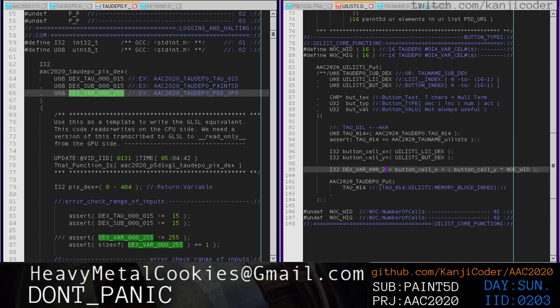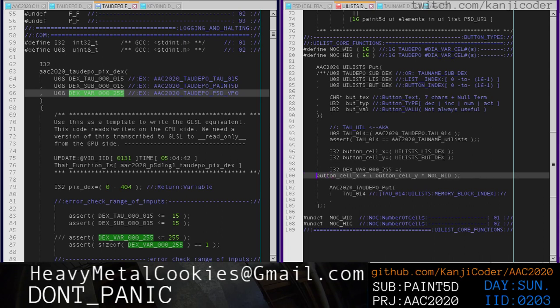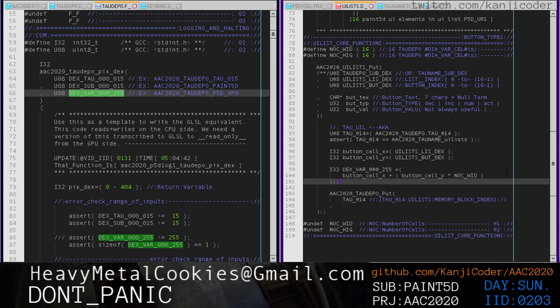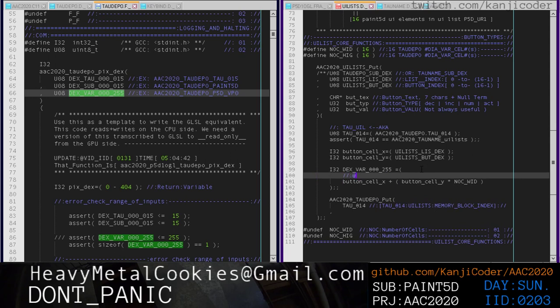0, 0, 0 to 255, right? Equals this formula, right? The index to xy formula. You know, the hash to index xy to index formula. I don't think I actually put that in my notes.